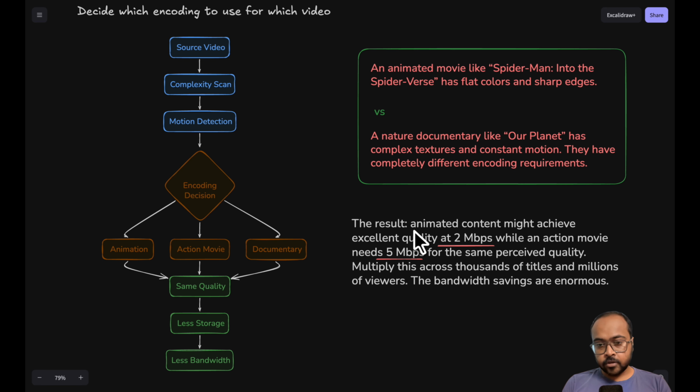Why this is important: animated content might achieve excellent quality at 2 mbps, while an action movie might need maybe 5 mbps for the same perceived quality. So depending upon the type of video, they have an algorithm that decides what type of encoding they need to do. It's not that they do the same type of encoding for all types of videos. Instead, they have a mechanism that tells them what type of video it is, and then based on that they do the encoding on that video.